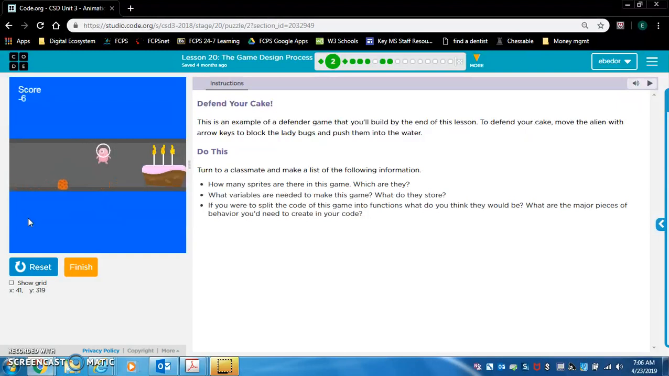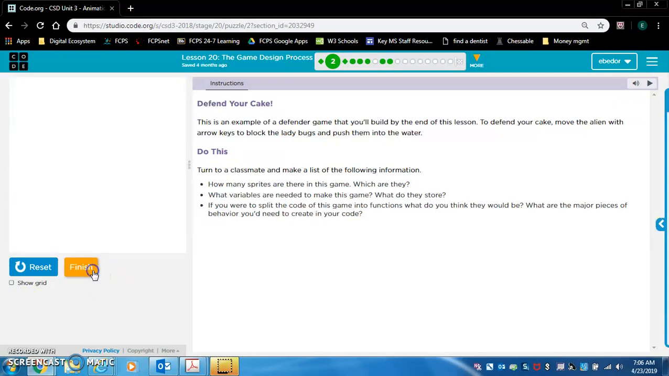Oh, wow, my score decreased by what looks like 10 when they touch the cake. So let's let them touch the cake again. I have -4, yep. So it goes down by 5 for each ladybug that touches the cake, it looks like. And we are going to be recreating this. So let's move on.